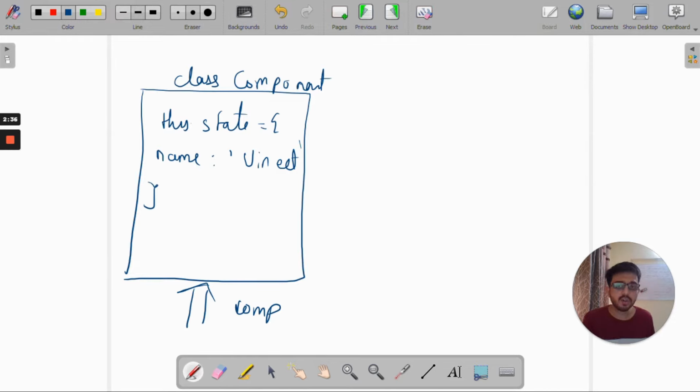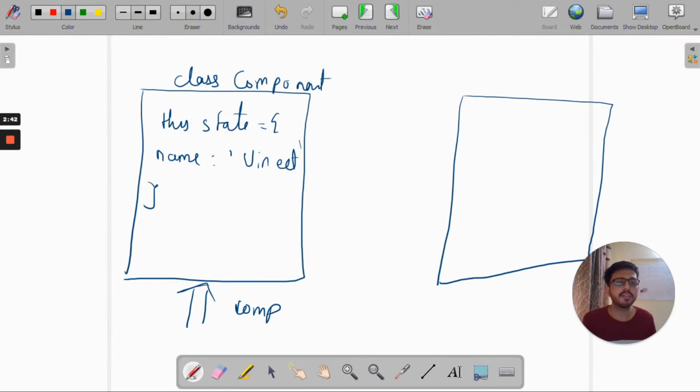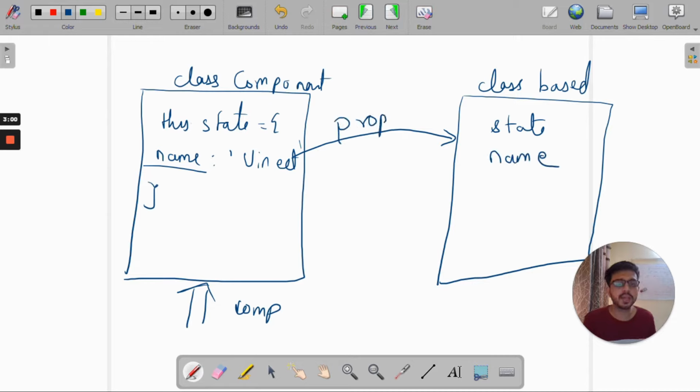So what if I want to pass this name from this component to another component? Let's say I have one more class-based component, and I have to pass this name to it. For that we are going to use props. We can pass the data inside the props and get the data from the props. This approach is okay when you have a small number of components, let's say 5 to 10. This approach is perfectly all right.